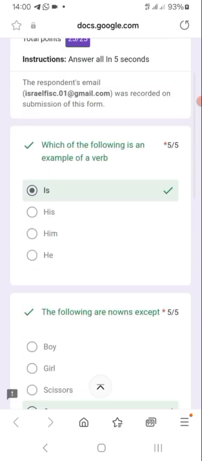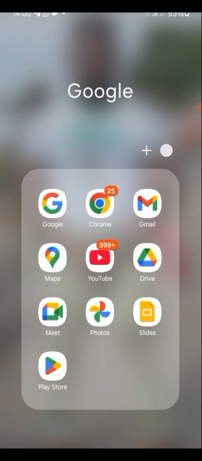So that is that. Now, as a quiz creator, you need to have access to your quiz. How do you get access to it? Go to Drive. Remember, you downloaded Google Drive. So go to that drive that you have downloaded or updated. Your form would be saved there.